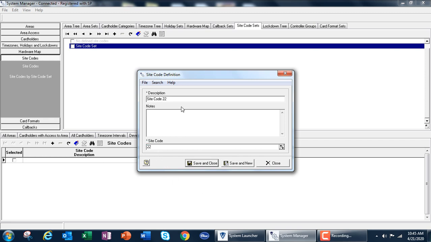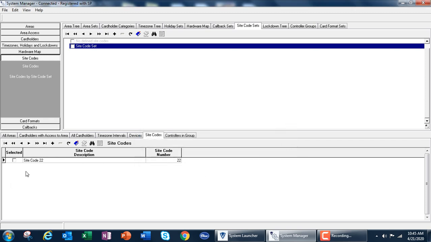It's important to be descriptive whenever you're naming a site code. There are some times when you'll be applying a site code where the software shows you the description, not the actual number that's here. So I like to fully describe this in the description, site code 22. I'm going to save this. There's site code 22.